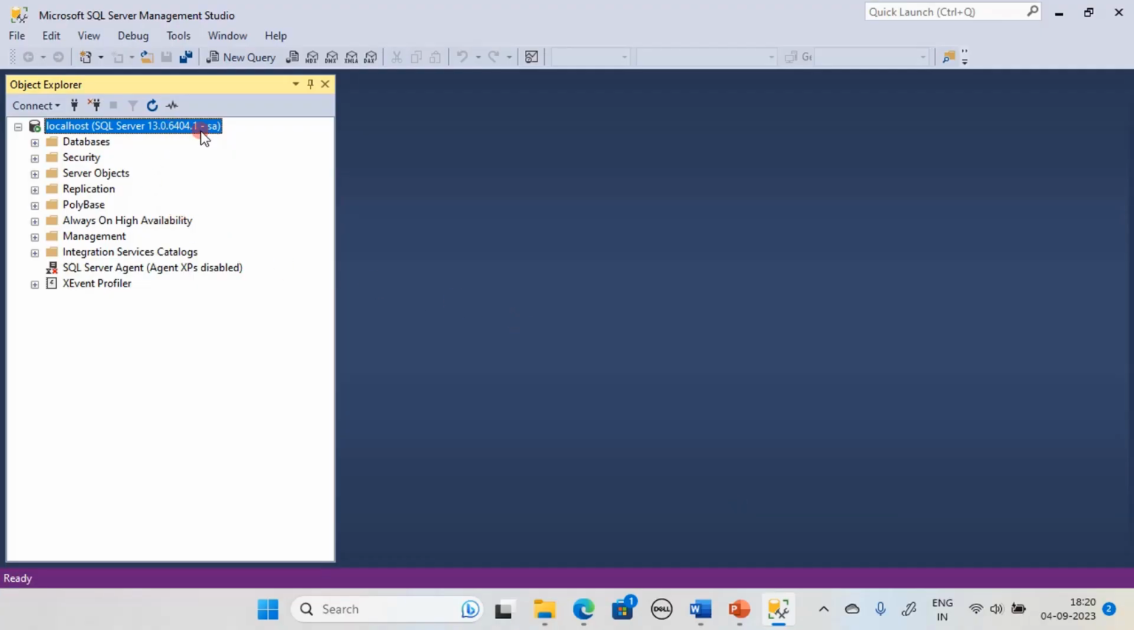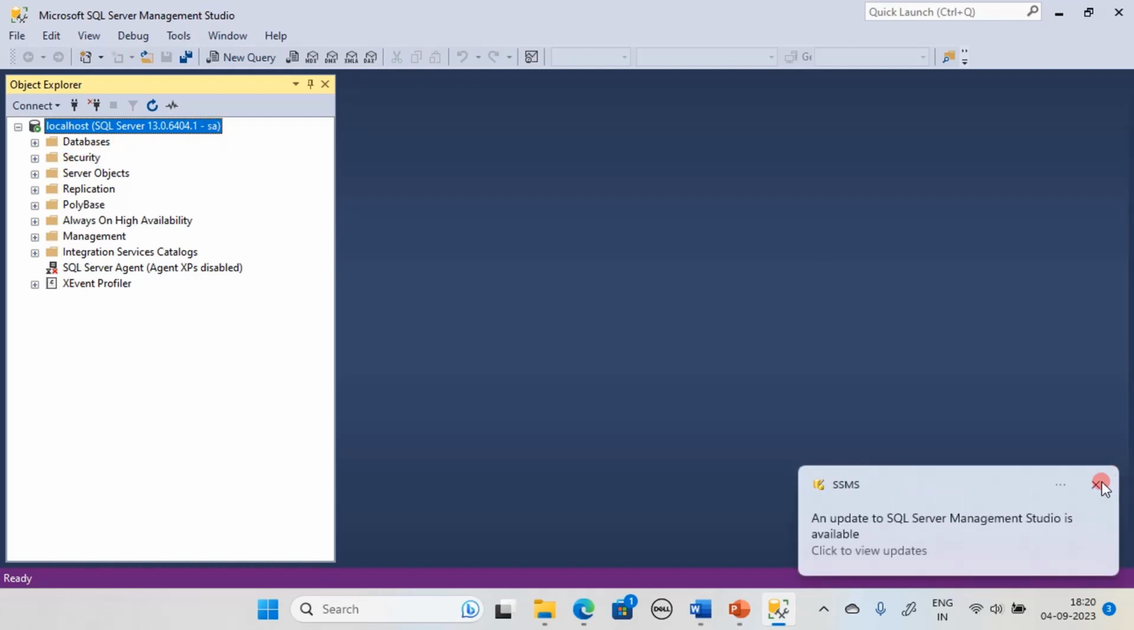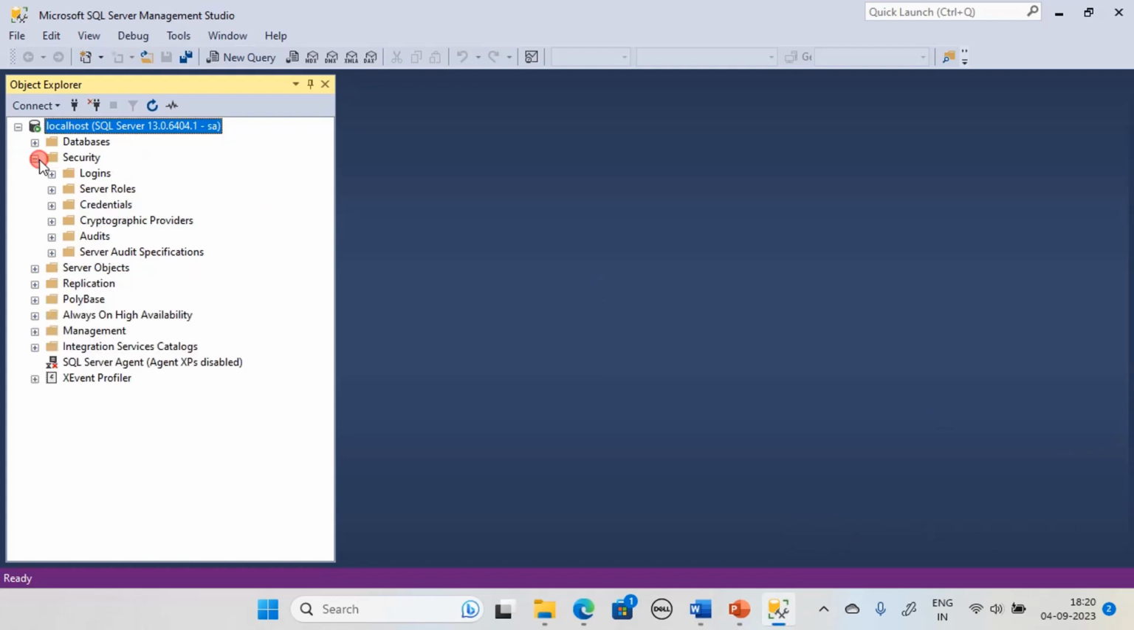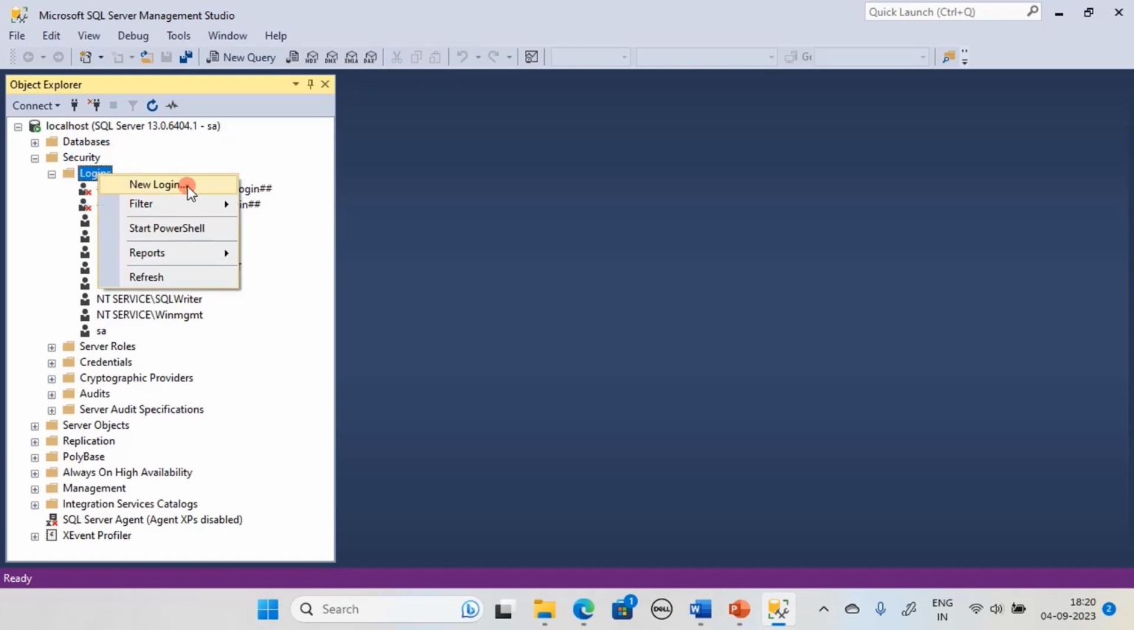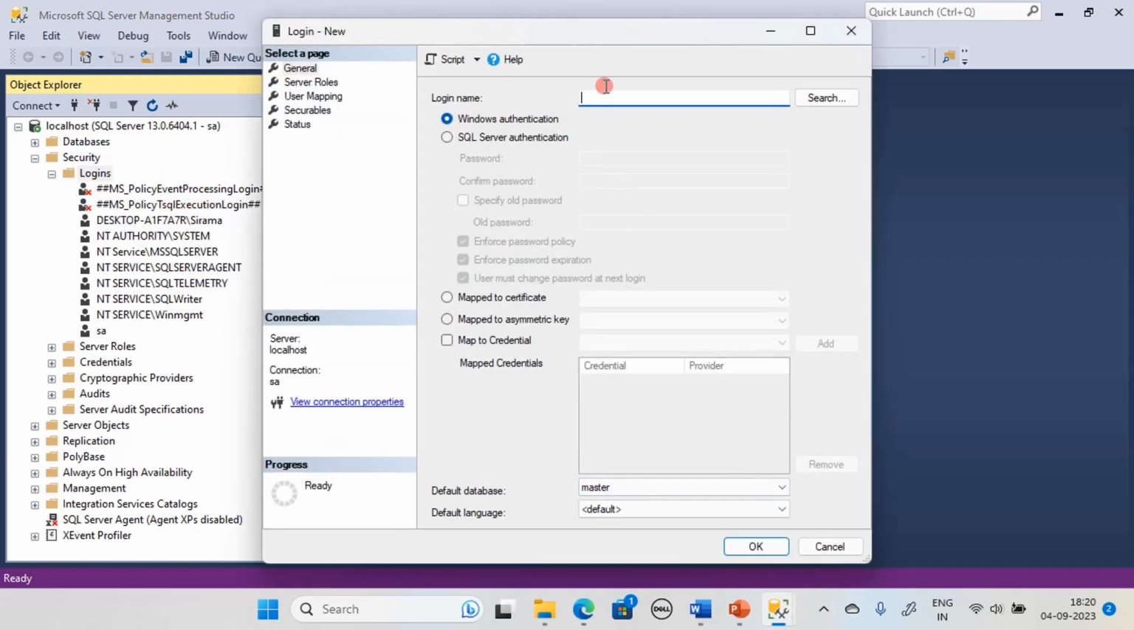So connected to SQL Server with the SA user credential. Now we will go to the security and create a new login. You may now be aware of how to create a login. We will give username as guest login, SQL Server authentication, password ABC123, and confirm ABC123. We'll remove this, and as we did previously, we will give initial database access as pubs.